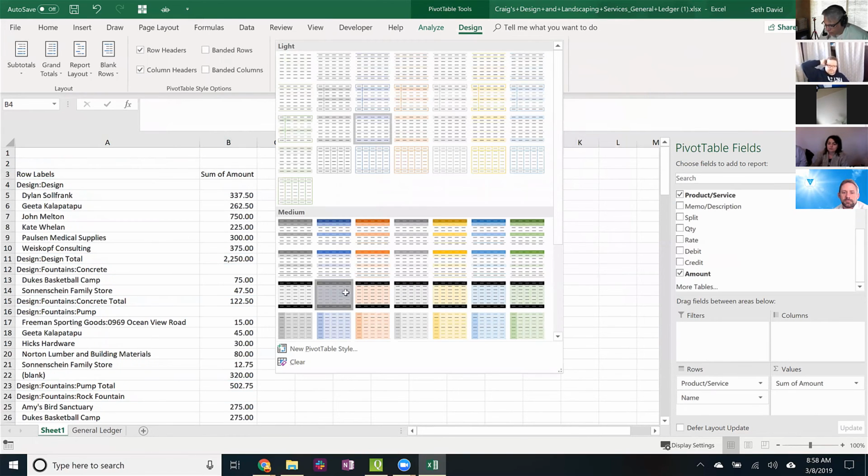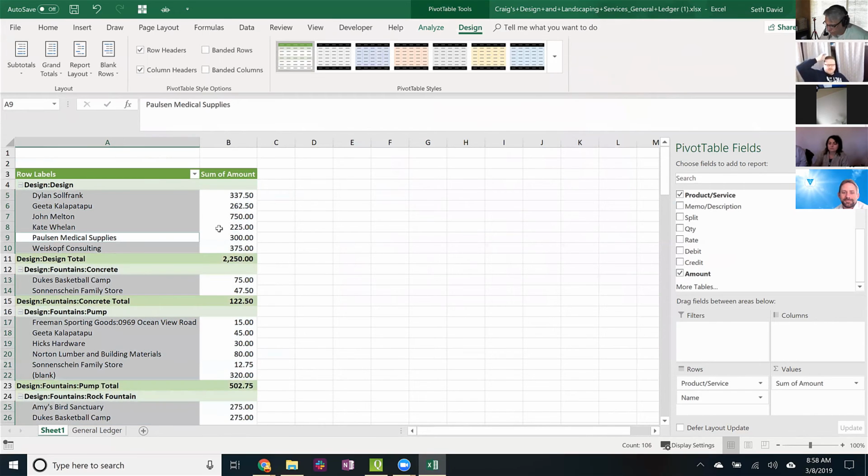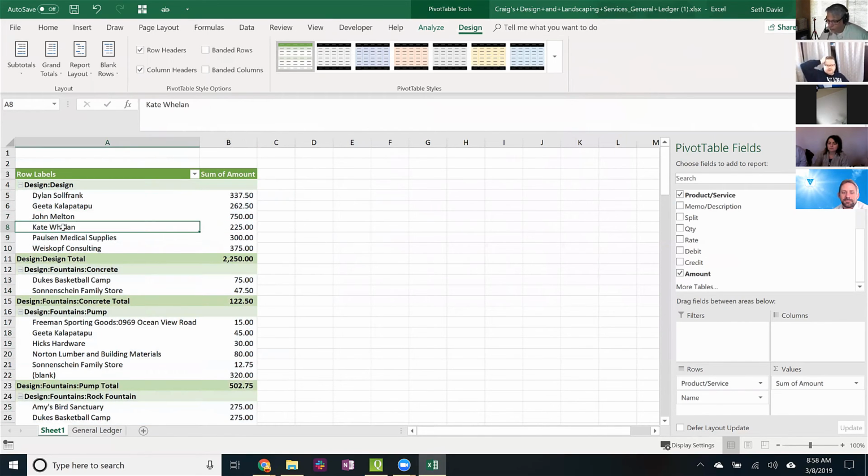Let's pick a prettier color palette for the pivot table here. I wonder, is there a setting that you can make the subtotals go to the bottom? No, at least not that I've seen. I looked for it. I didn't see it, like to change the default.